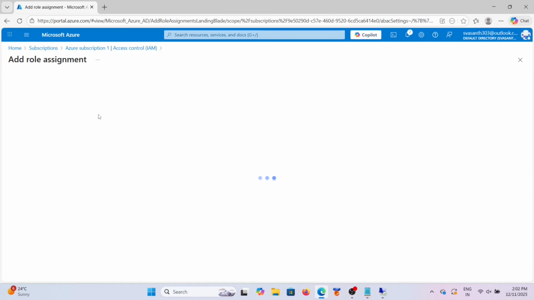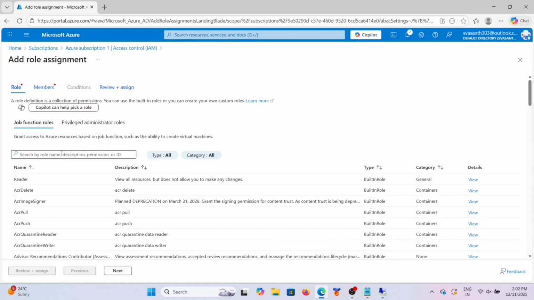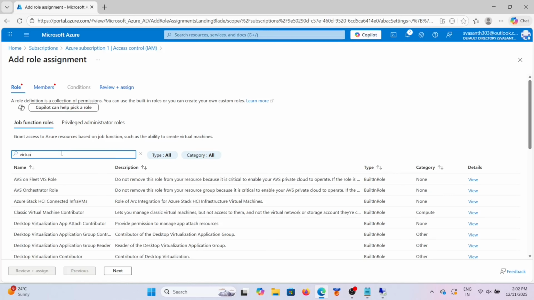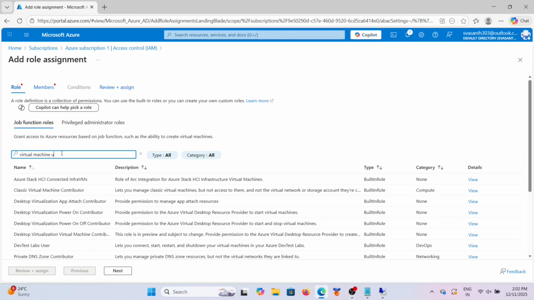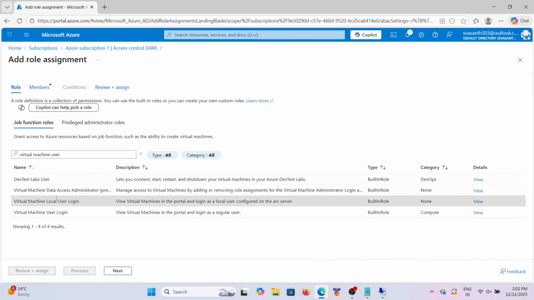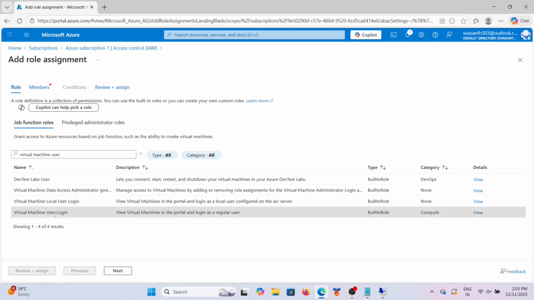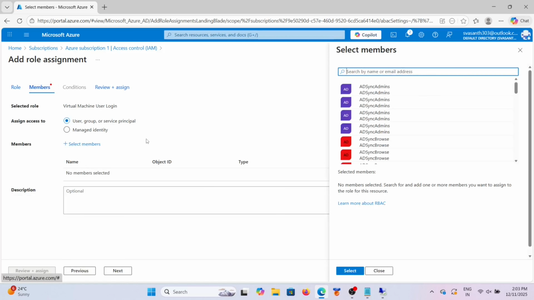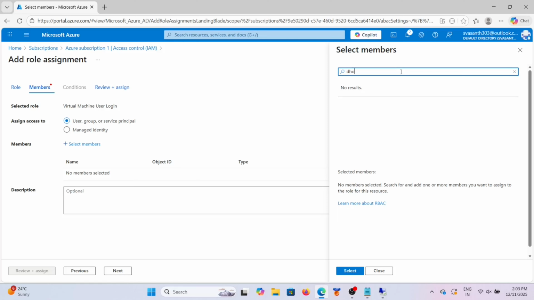So Virtual Machine Administrator login is successfully created. Now we are going to create another role assignment called Virtual Machine User Login. Now I'm going to add the members, those two members called Dhoni and Virat.